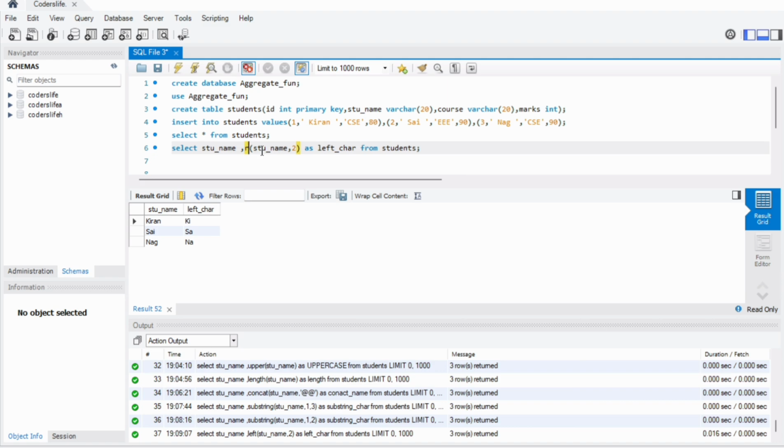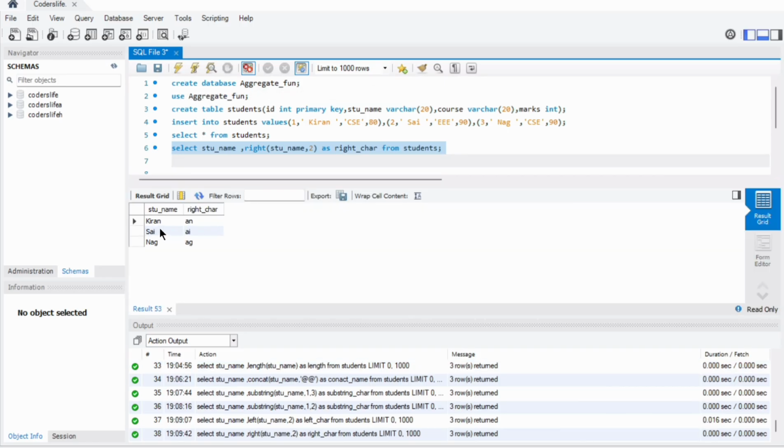Here, instead of left, if you put right, what happens? Only the first 2 characters from the right side are printed. Let us select this one and execute. See, from Kiran the first 2 right characters are AN, from Sai they are AI, and from Nag they are AG. So this is how the right and left string functions work.